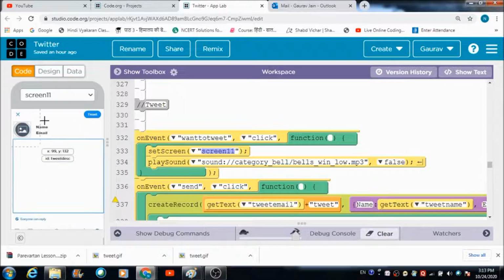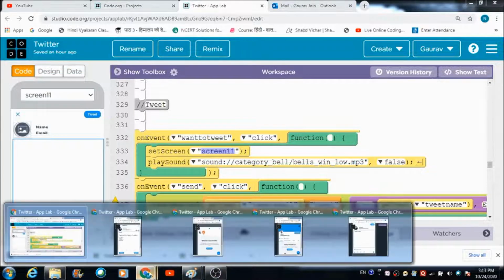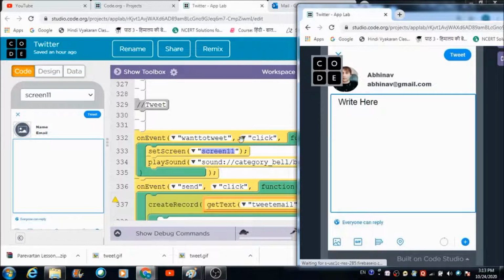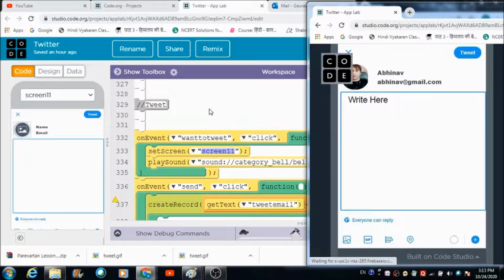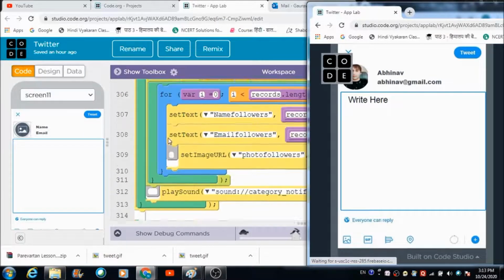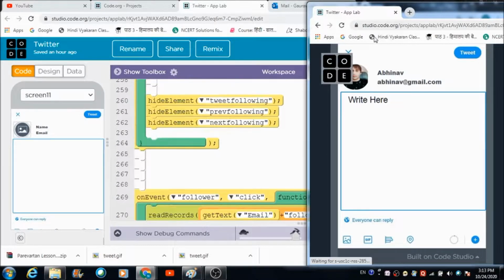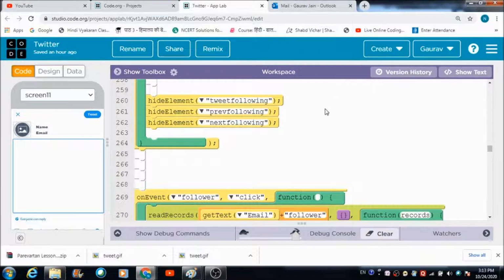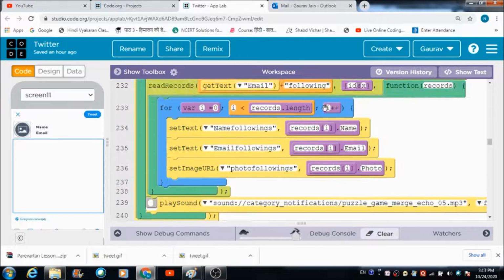Let me come on this screen 11. So I think in this way you guys will be able to understand this coding part in a better way. Now what is happening here? The profile, the user's image is getting reflected over here. The name and the email address is also getting reflected over here. Now where are they coming from? Let me show you the part from which they are coming from.